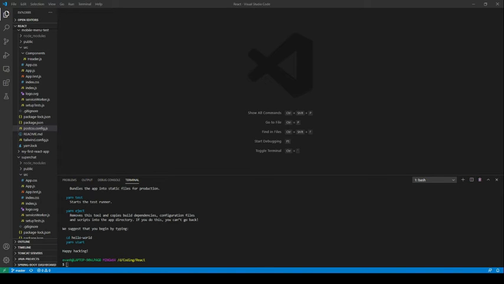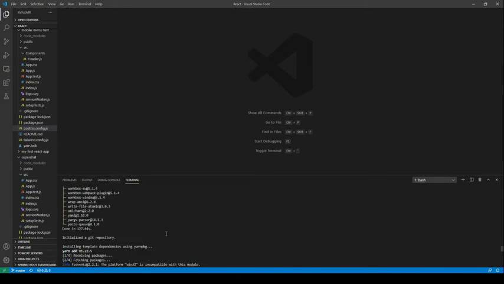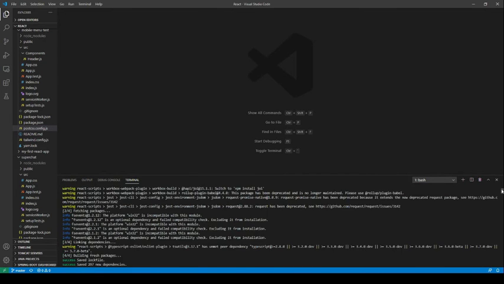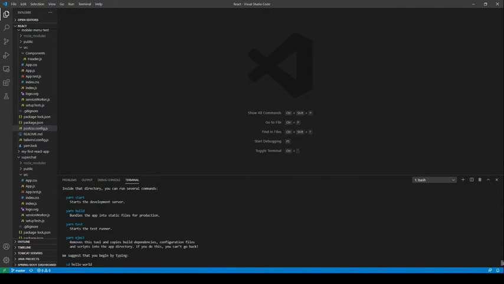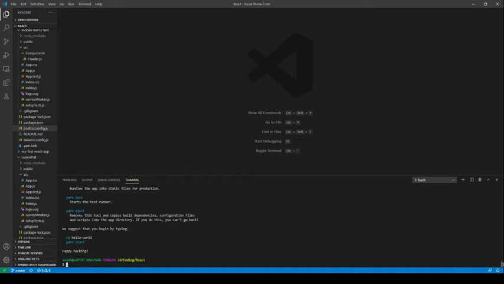Alrighty, we are done. So if you scroll up here, we see just a lot of things happening. There's all the dependencies for the app. It took me about 5-ish, maybe 10 minutes to get everything installed. It really does depend on your processing power. Sometimes it takes longer, sometimes it takes shorter. It really depends.